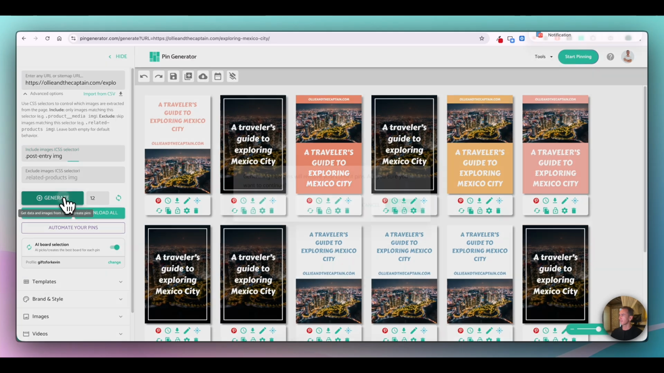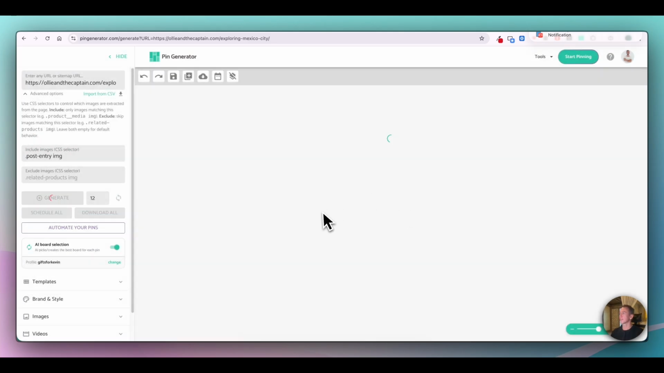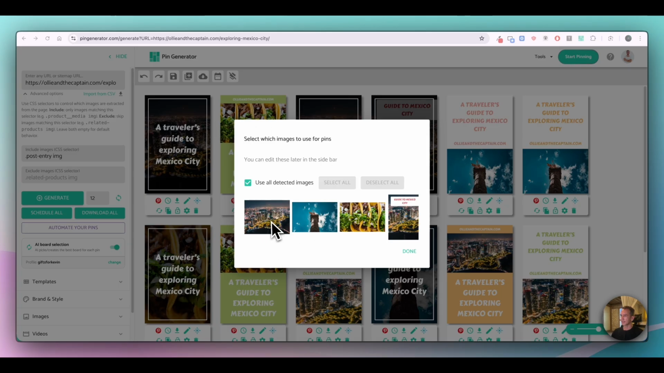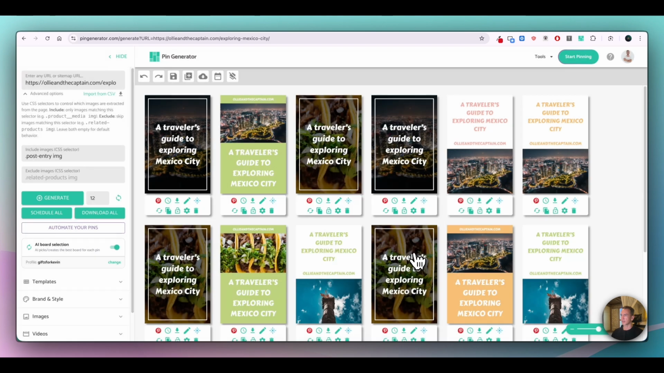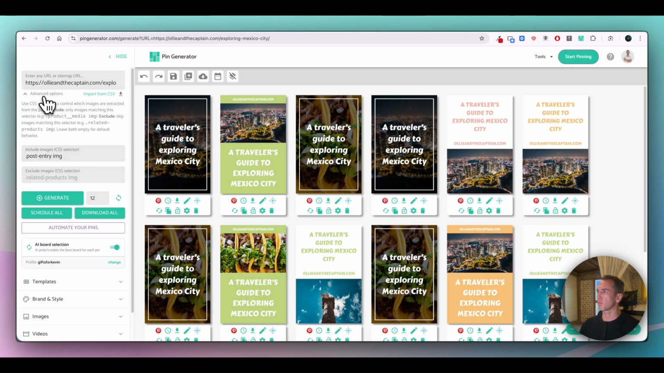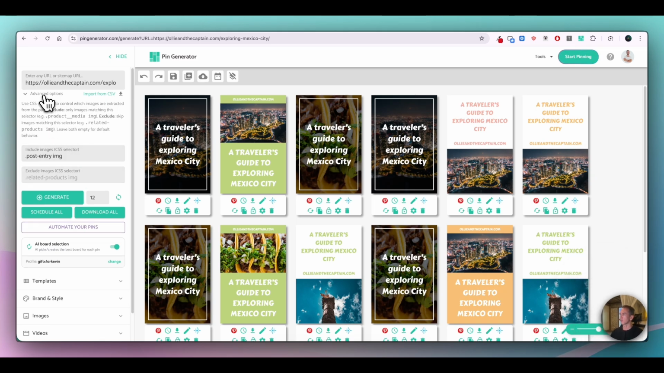Put it in here, click generate. And now we can see that it's detected these images nicely. So I'm going to use those 3, click done, and then our pins are generated. So that'll help us include or exclude certain images when scanning a URL.